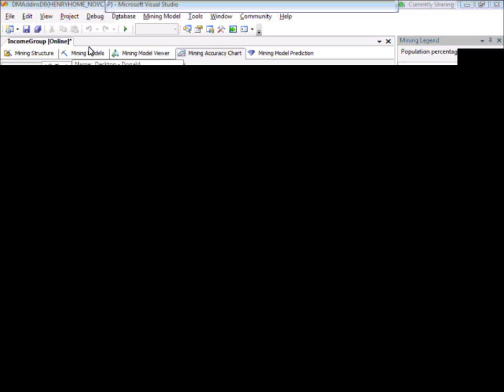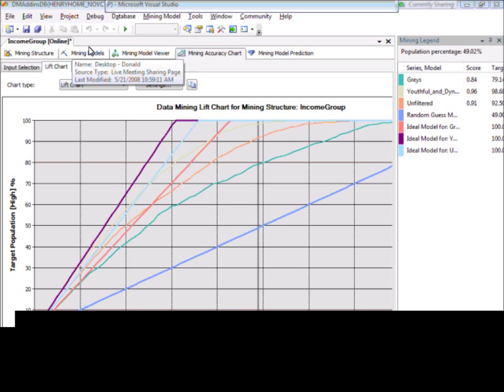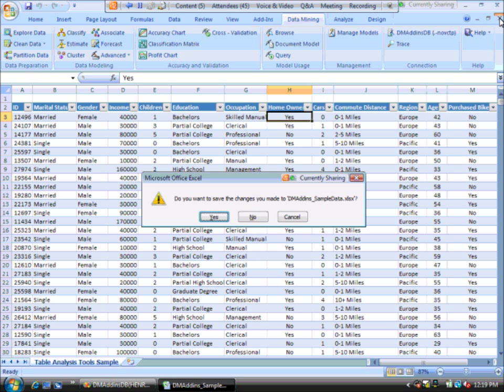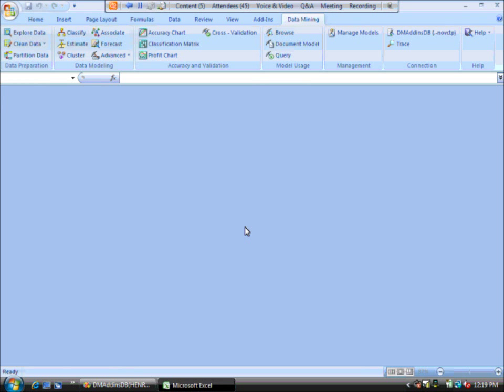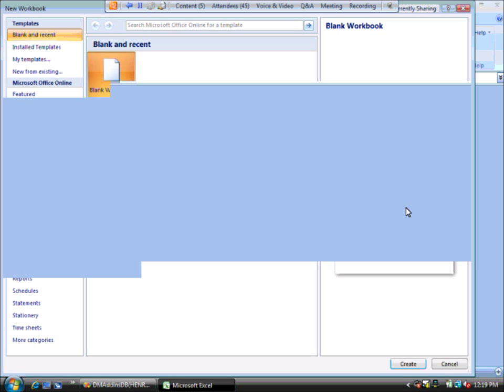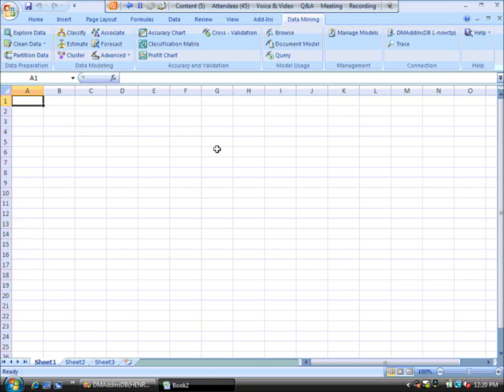So when I share my desktop again, rather than going back into the specialist tool, I'm actually going to go into the Excel environment and show you cross-validation in the Excel environment and give you an idea of why we think this is exciting. Just to make it clear what I'm doing, I'm going to close this window because I'm not going to use the data that I've got here. I'm going to go back and look at that data from the grays and the unfiltered and the youthful and dynamic model, and let's cross-validate that and see how that compares.